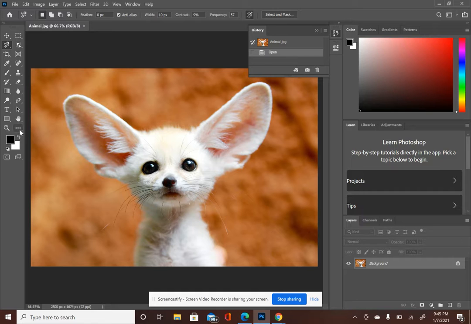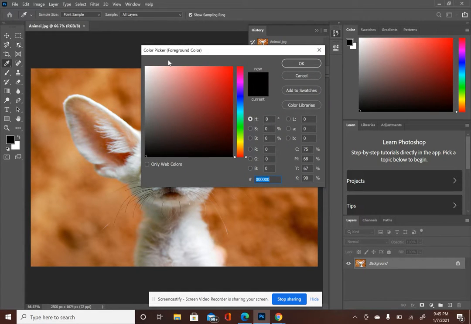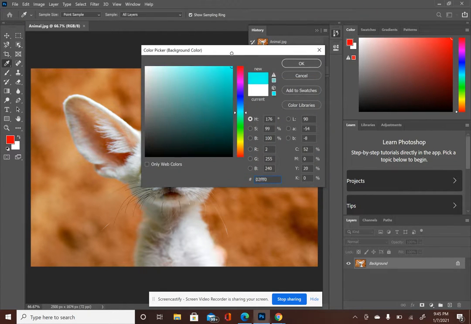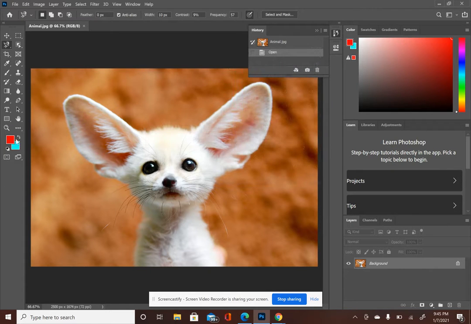If you ever want to change these colors, I'll show you what they do in a second, you just click on the box. So this is the foreground color. Say I wanted red, and for the background color, I wanted this light blue. That's how you would change it. And then I can show you the difference between the black and white and this in a little bit.